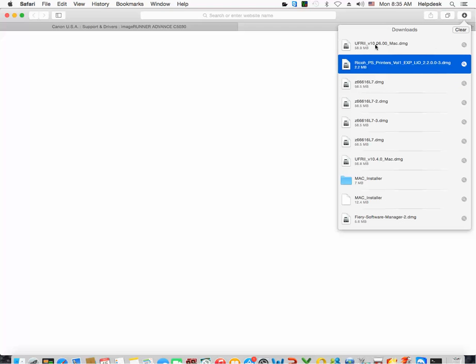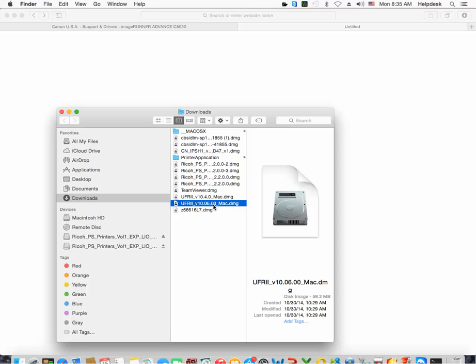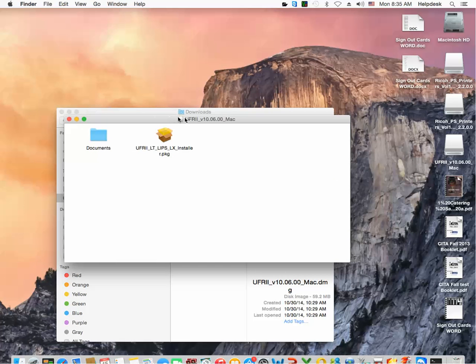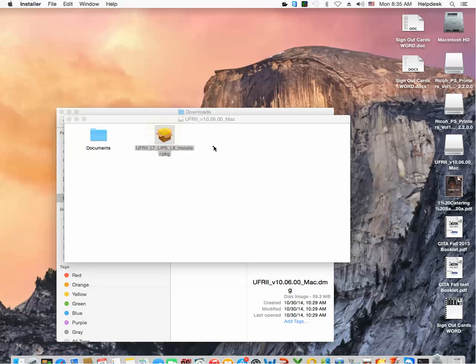Once your download completes, we're going to open up so we can see it in the folder. And here's our driver. Go ahead and double-click that. It will open up the file for us. And here's our installation file. Go ahead and run that.